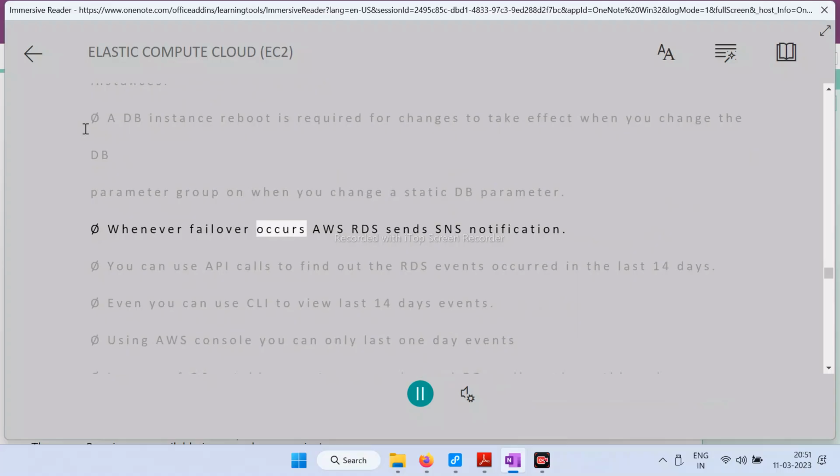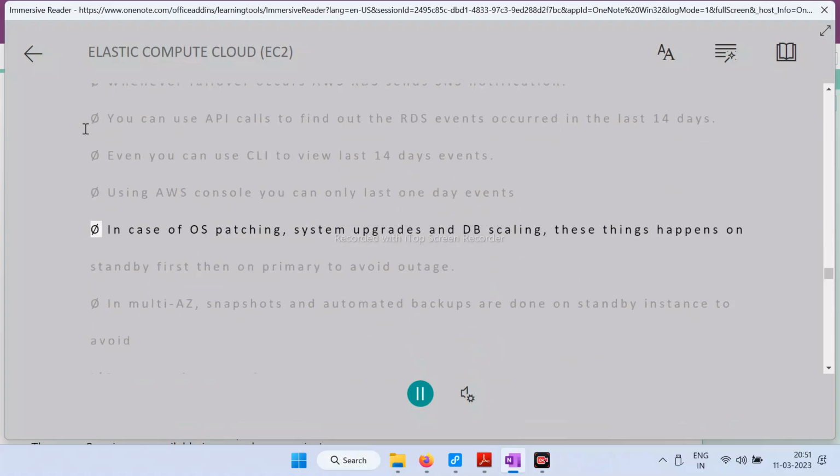Whenever failover occurs, AWS RDS sends an SNS notification. You can use API calls to find out the RDS events that occurred in the last 14 days. You can also use the CLI to view the last 14 days of events. Using the AWS console you can only see the last 1 day of events. In case of OS patching, system upgrades and DB scaling, these things happen on the standby first, then on the primary to avoid outage.